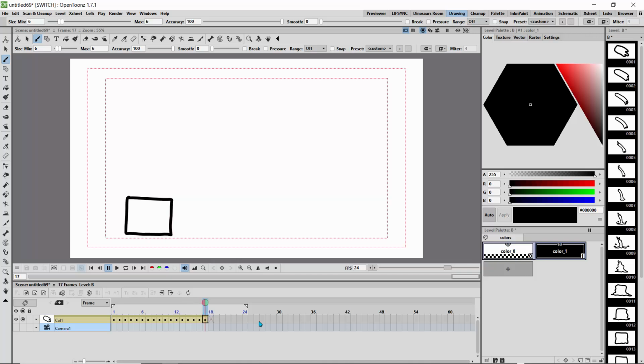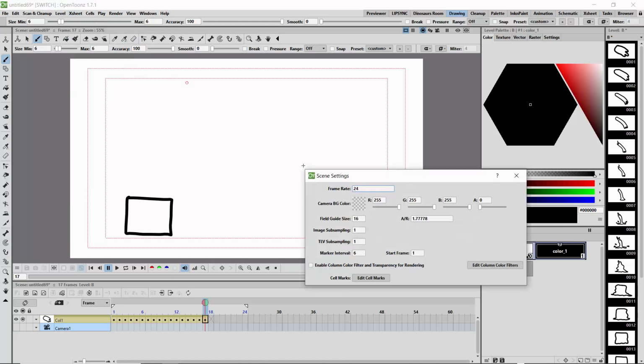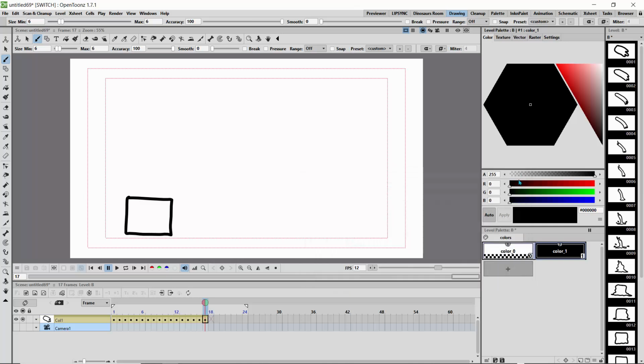Now it's on 24 and I really like using 12 frames, especially for very short animations. So how do I do that? Well, let's go to our X sheet and just change our scene settings. Let's set this to 12 frames like that. And let's close this. And let's set our loop marker to 17 and let's play this.